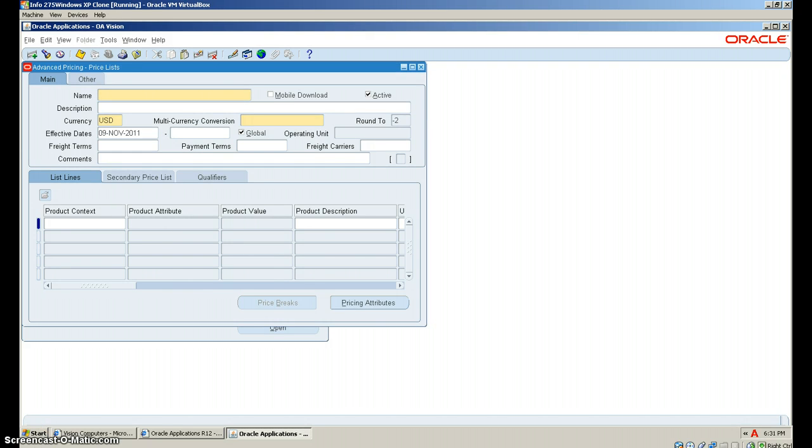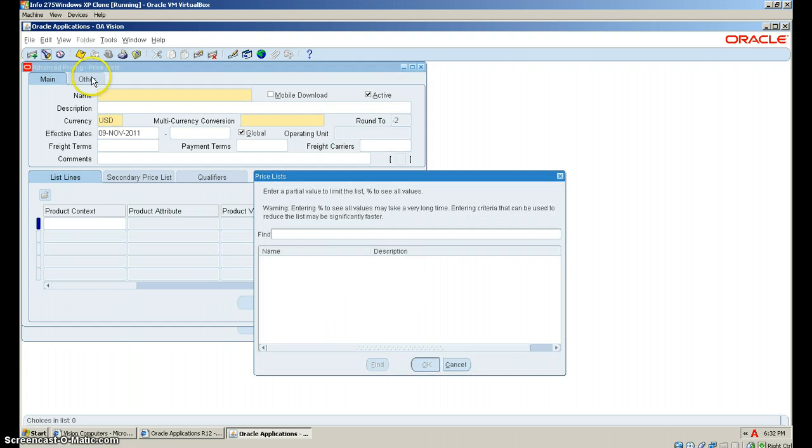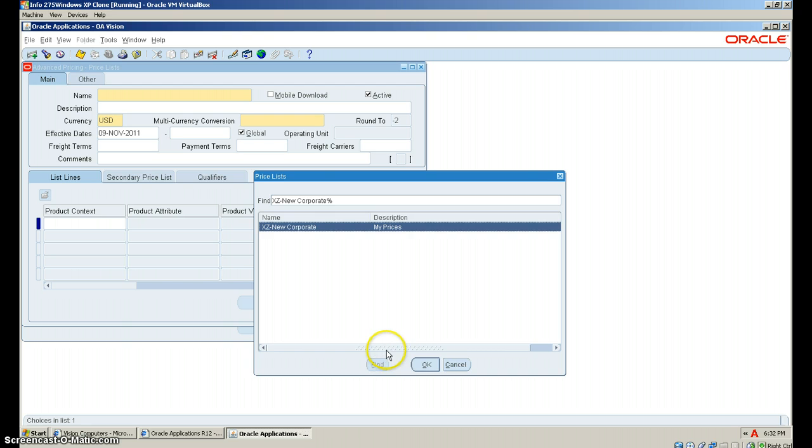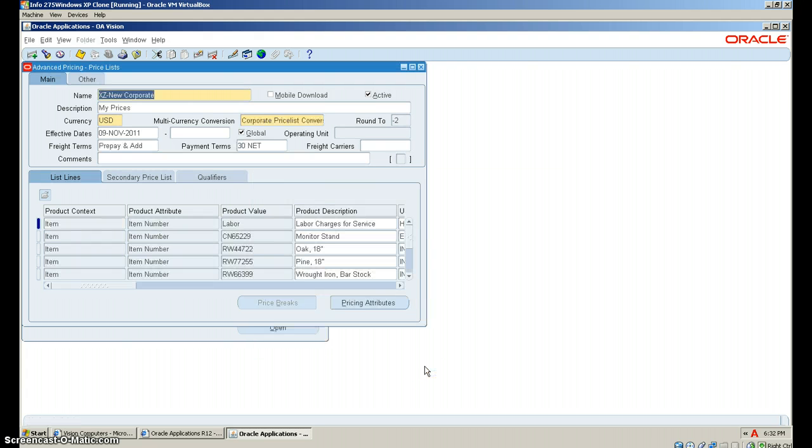Okay, once we get here. Okay, so once your advanced pricing price list box pops up, what you'll want to do is you want to scroll up to the top where the flashlight is, select it, select your XX code, which in my case was XZ. So you'll put in your two-letter word, also follow that with the percent sign. Select find, and once you see your code is highlighted, select OK, and you'll see all the items populate. And with that, we have completed, and we did confirm that our price list was indeed created. Thank you.